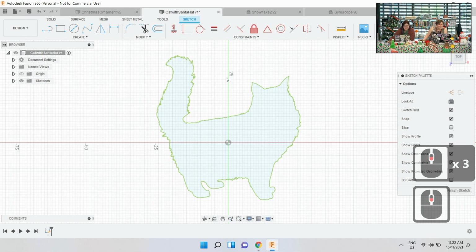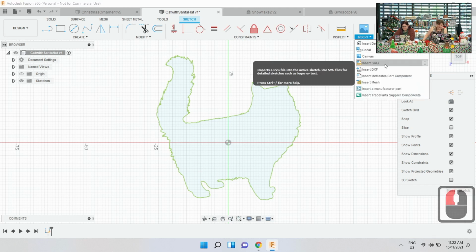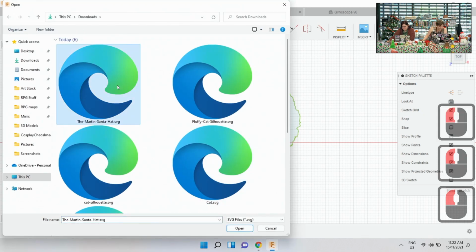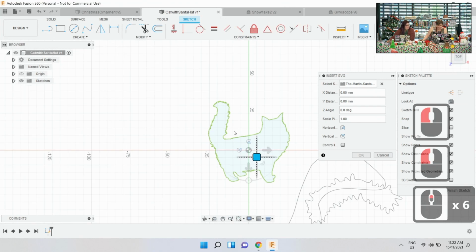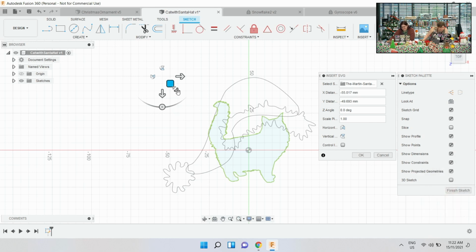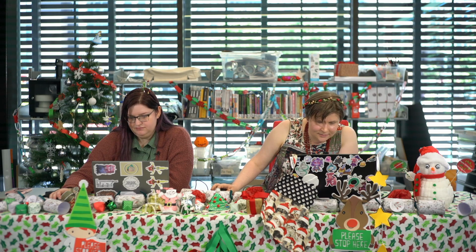So, I'm now going to insert a Santa hat to go with my cat because I think my cat looks a little bit plain without a Santa hat. So I'm going to go insert SVG, insert from my computer, and I'm going to insert the Santa hat. Whoa, Santa hat's big at the moment. That's just going to cover my cat completely. That's not right. That's too big. So I'm going to grab the little arrow here and I'm going to scale him down.